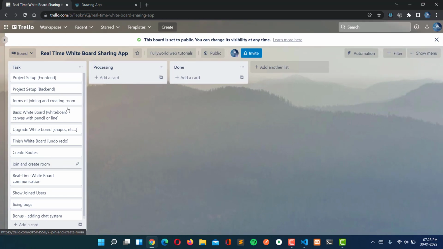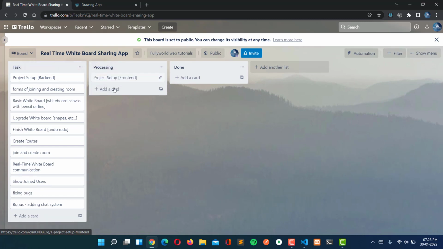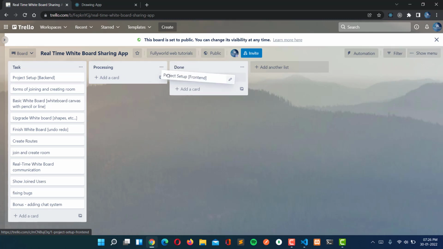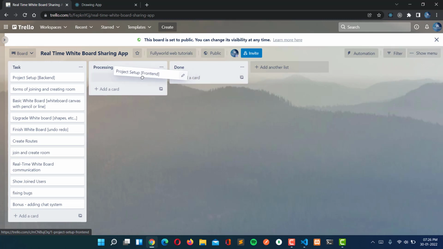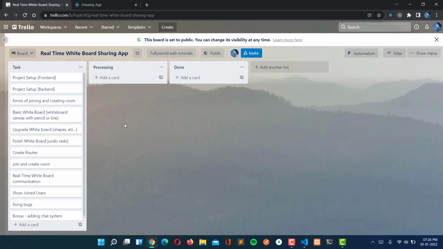Whenever we are doing a task in the video, we will move it to the processing section, and when it is done we will move it to the done section here. If there are some issues, we can also move it back to processing, according to the project plan. I will leave this link in the video description, and you can move accordingly also.